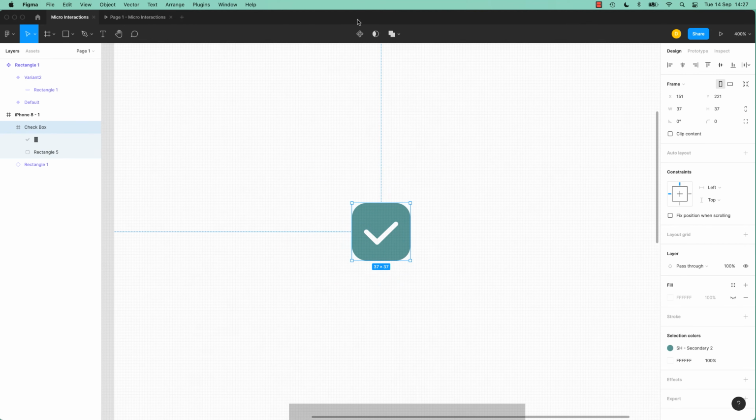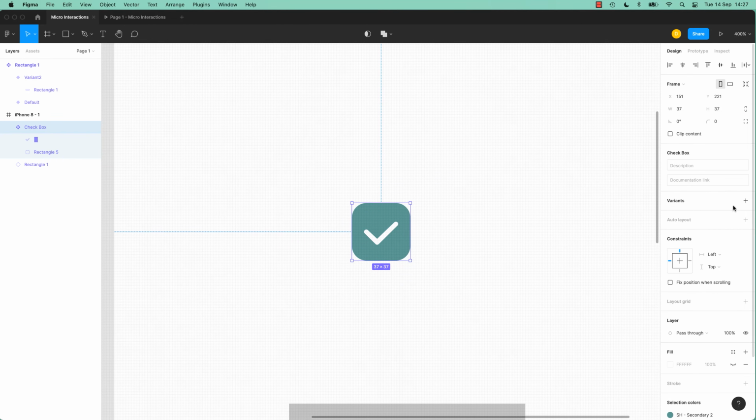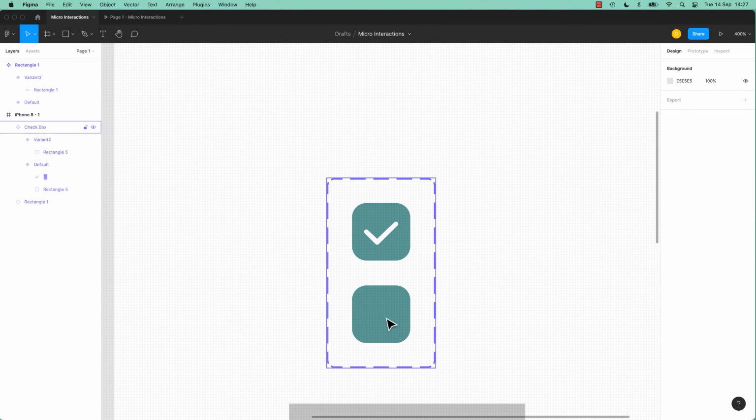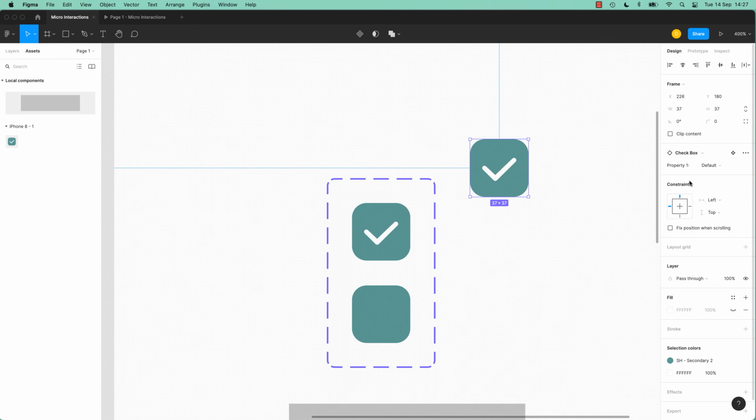I'm going to select both of them, make sure it's a component. Make sure there's two variants of it. The second variant, I'm going to double click to delete the tick. And that's kind of what we did before, right? We made this little thing and we get to decide whether it's ticked on or ticked off.